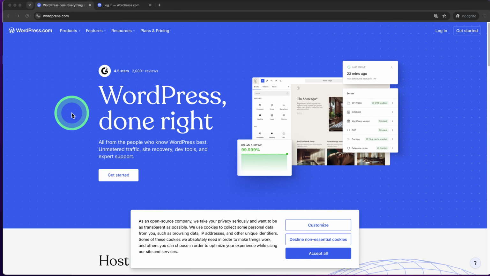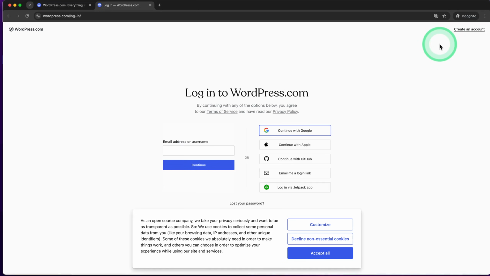Today, we're going to walk through the exact steps to reposition your logo in WordPress. So let's get started. First, head over to www.wordpress.com. This is where you'll access the administrative features of your website, which is the starting point for editing your site. Once you're on the home page, look for the Login button and click on it. This will take you to the login screen, where you can choose your preferred login method to access your account.